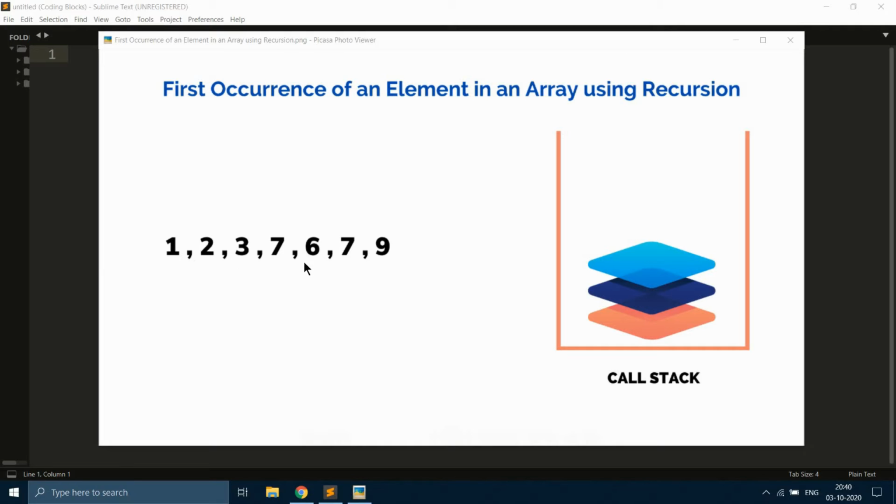So for every array which we take, we are going to make a recursive call, and all these function calls occur in the call stack. Since we are eliminating these three elements, there are three function calls. Each pile in this call stack represents a single function call. So you will understand this when we write the code.